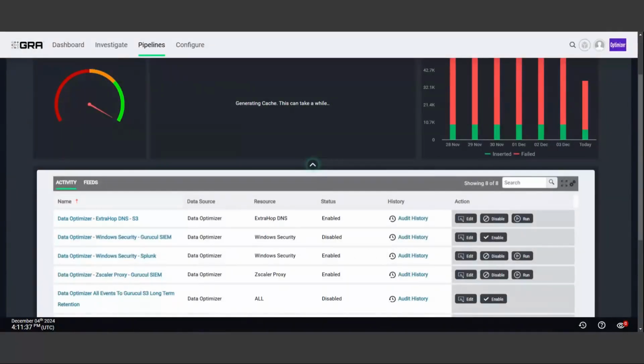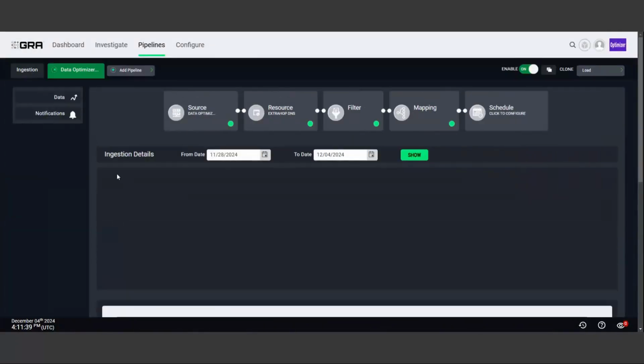And you can see from this standpoint, if I drill into this pipeline, how these pipelines are actually built here. So from a data optimizer standpoint, you can see here we look at the specific source that's coming in, and we're looking at, for instance, in this specific case, just Extrahop data as an example here. And we all know that Extrahop data can be, from a DNS perspective, quite chatty. So we don't necessarily want that data in our SIEM. And we want to put it into an S3 bucket in this instance.